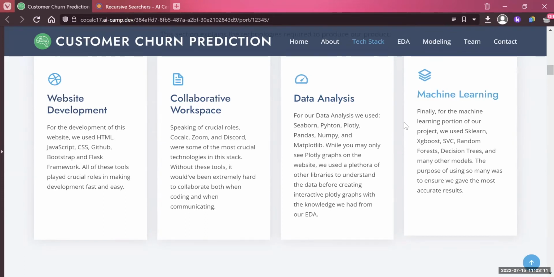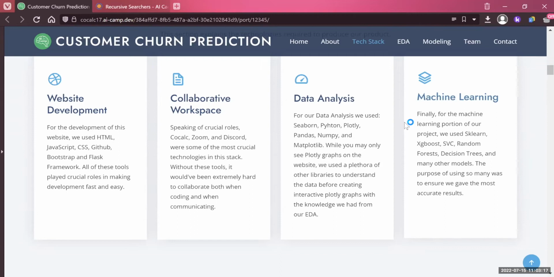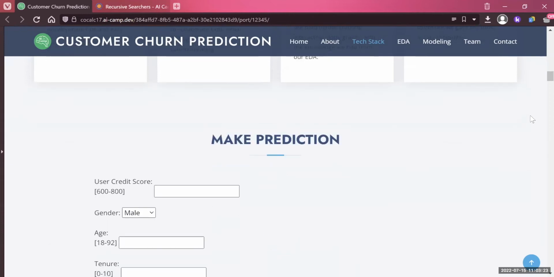Next, for machine learning, we used Scalar and XGBoost, SVC, and a bunch of other models. This was so that we could get the most accurate results, and in the end, SVC was the most accurate.